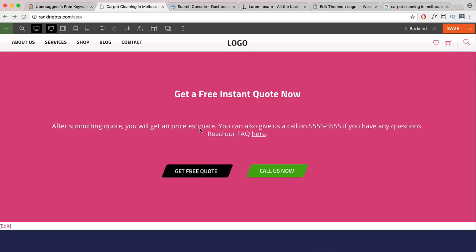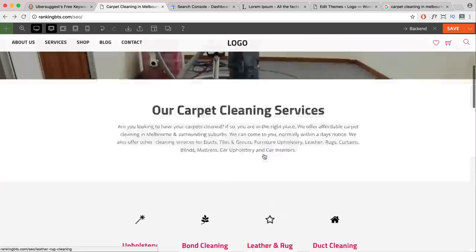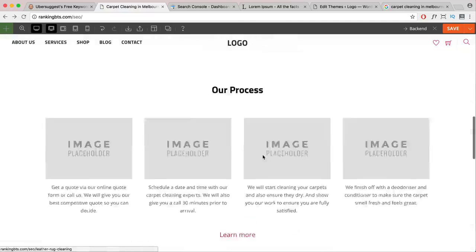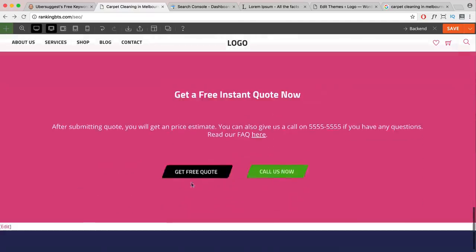Then you want to scroll down. What I like to do for a local website is definitely have a call to action on the bottom, because once people are happy with what they see, you want to include a call to action where they give you a free quote or call you. That's going to help with your usability ratings.